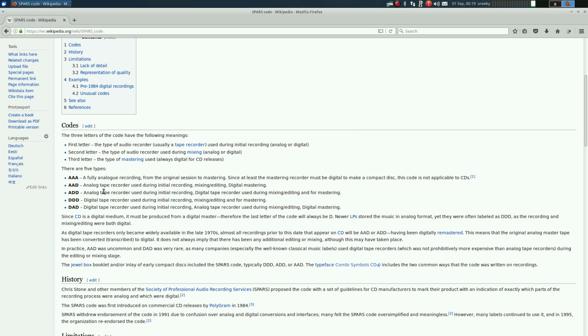So AAD was analog tape to record it, which some people are going back to now. It uses your initial recording, then mixing it, editing, and then digital mastering. So the end bit was digital, so you've still got some peaks at the end of the day. The next one was ADD, analog tape recorder for the initial recording, and then digital tape, which could be a DAT recorder a lot of the time, to be honest with you. If you can get hold of a DAT recorder now for really cheap money, I'd do it, because they are still so useful, unless you want to do it all on your computer.